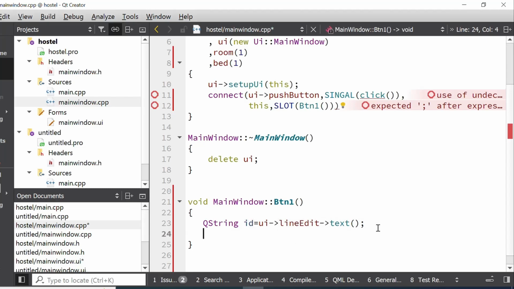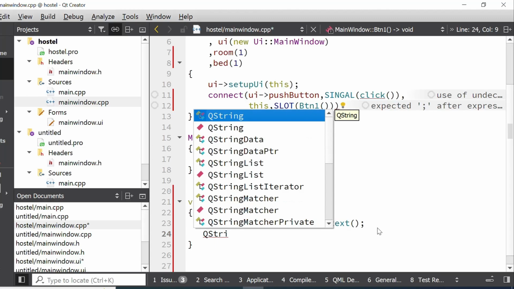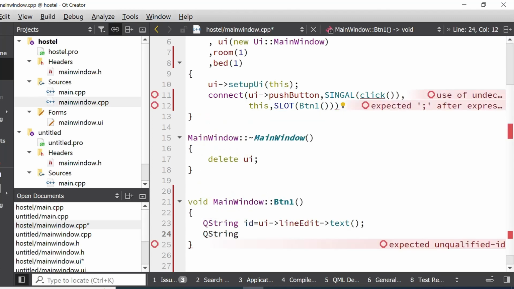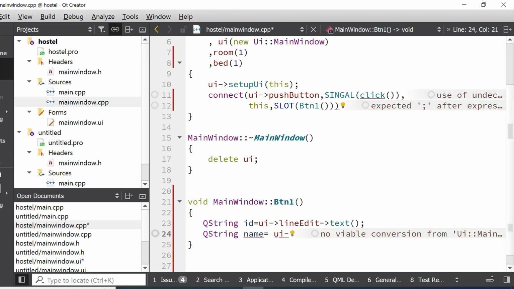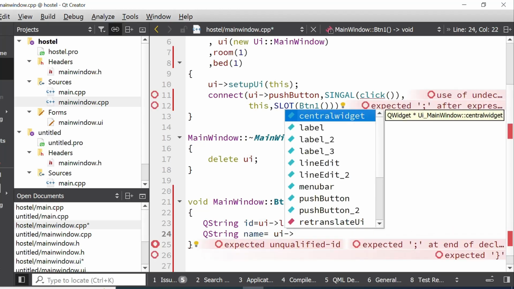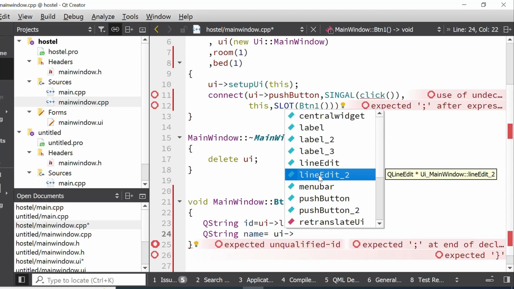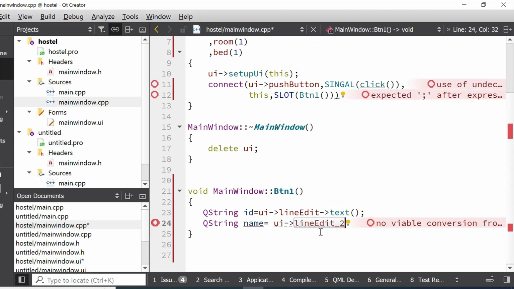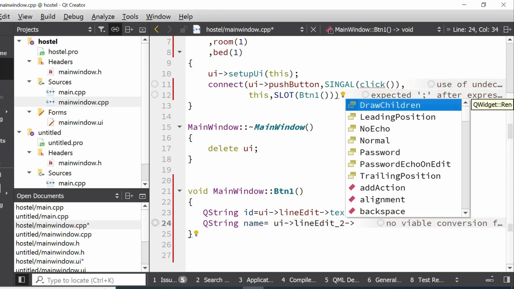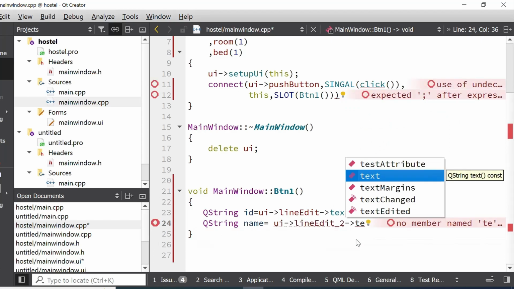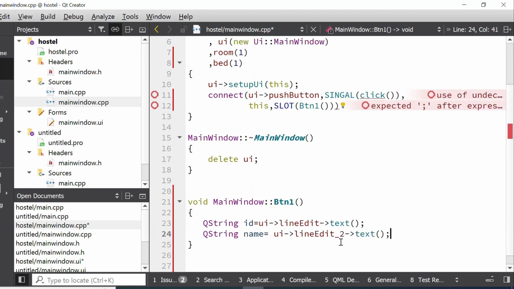So in the same way we have to get name of student. So here I will declare another variable with type QString, and this is name. So we have to get this value by using a user interface element. That's where we have to use ui and then pointer, that is arrow, and now we have to get value by using line edit 2. So this is line edit 2, and we have to get text value. So here I have to define text, and then I have to use a semicolon.